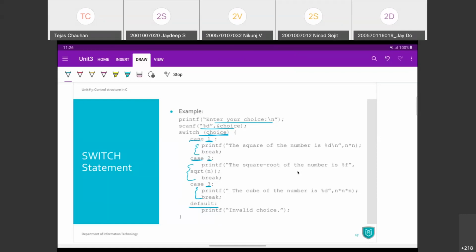So अगर यूजर ने 1 दिया तो वो स्क्वायर फाइंड करेगा. अगर यूजर ने 2 दिया तो वो स्क्वायर रूट फाइंड करेगा. अगर यूजर ने 3 दिया है देन वो क्यूब फाइंड करेगा. और अगर यूजर ने 1 2 3 के अलावा और कुछ भी दिया है तो वो इनवैलिड चॉइस प्रिंट करेगा. So that's how we may go for switch statement.